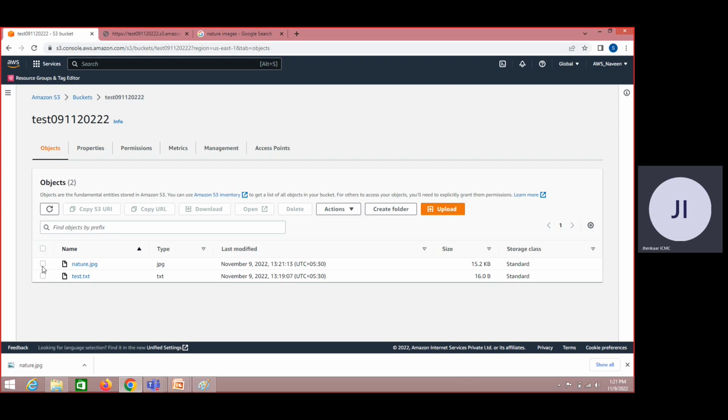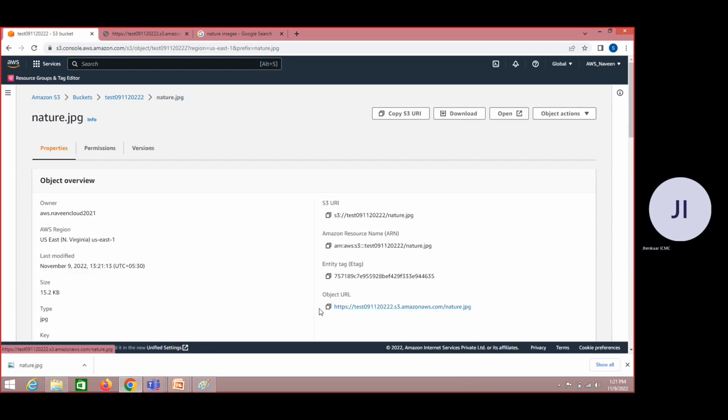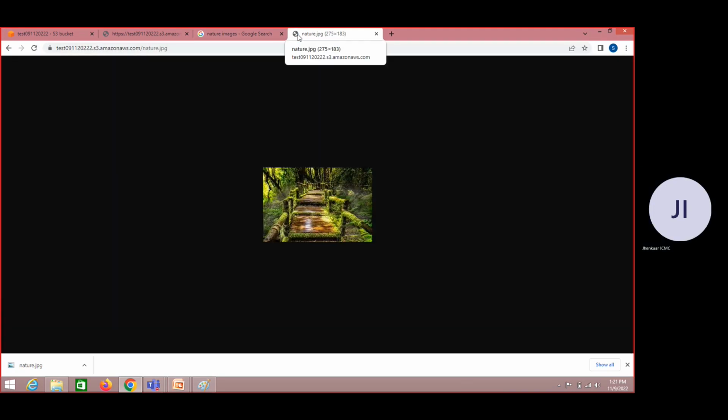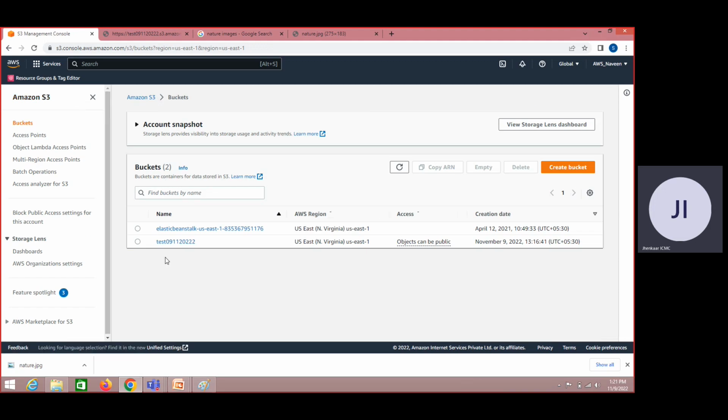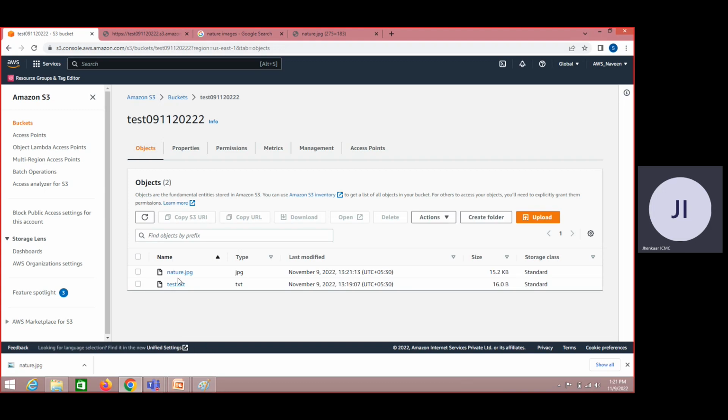Now, how to access this particular image? Just click on this image and get the object URL, and you can search. So now you'll be able to see this particular image as well. So this is how you can upload your object to your bucket. Each bucket can have multiple objects, and each bucket can receive unlimited data. But please consider that each object you upload should not exceed 5 terabytes.